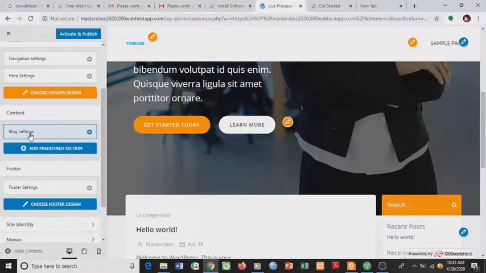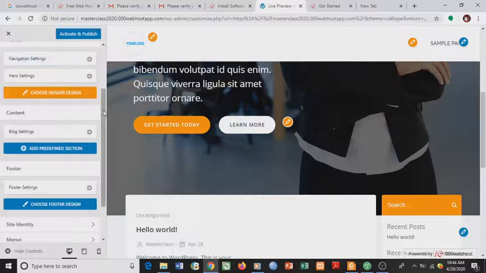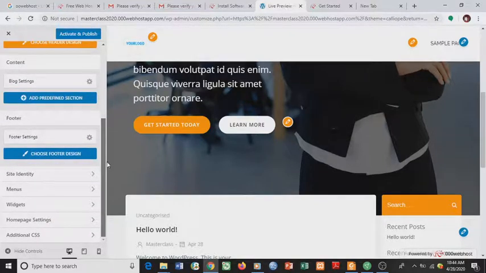Then we have content, blog settings. Show blog sidebar, enable Masonry, show thumbnail. Let's leave all these things. Let's not bug ourselves with information.